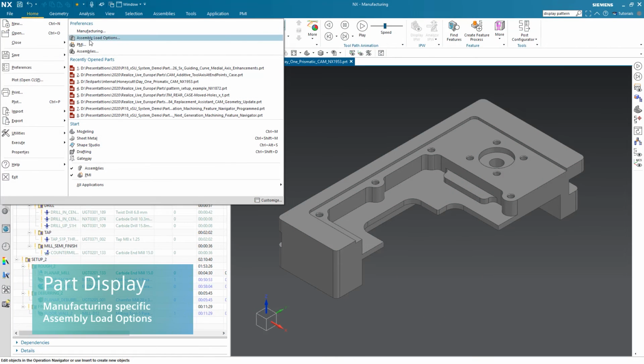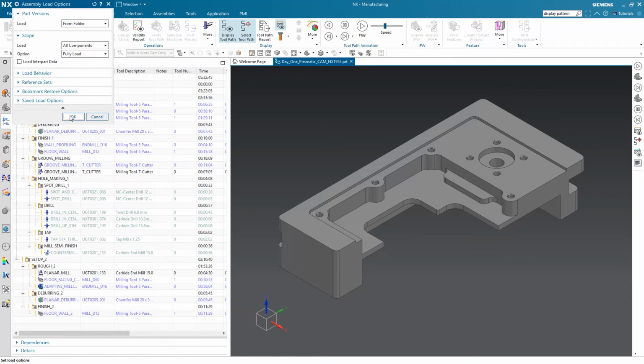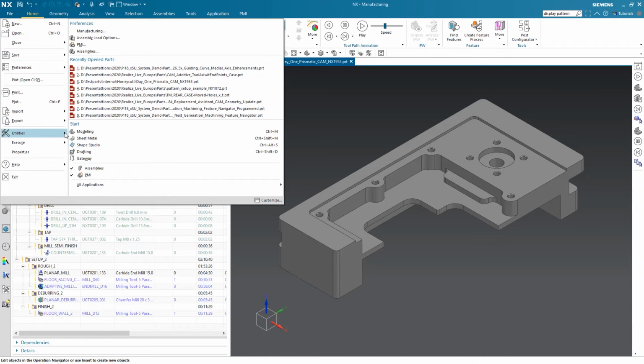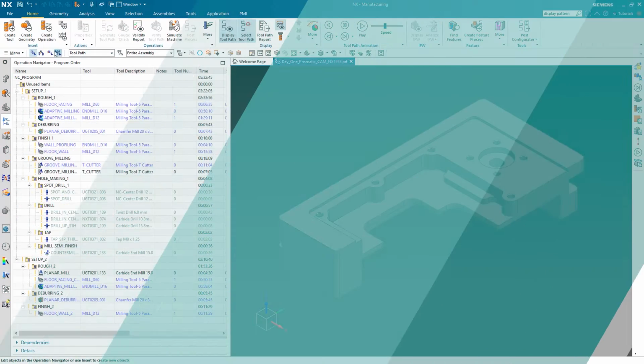From the December 2020 version, the NXCam assembly load option settings will always be set to the fully load option. You can define if you would like to have this behavior in the customer defaults. If you unset this option, then it will just load it as a lightweight.